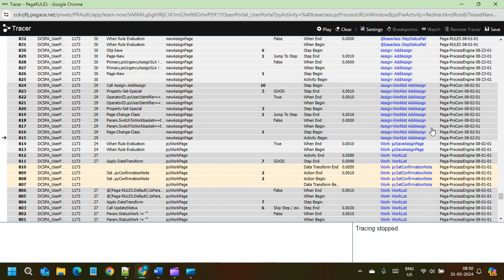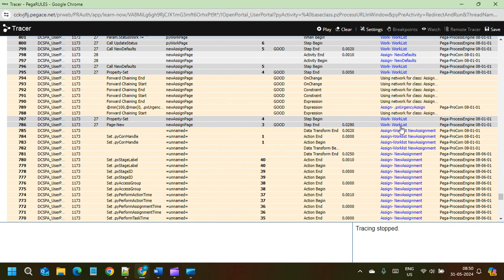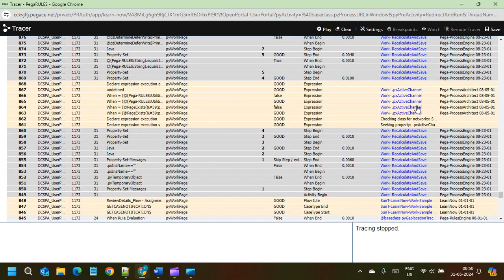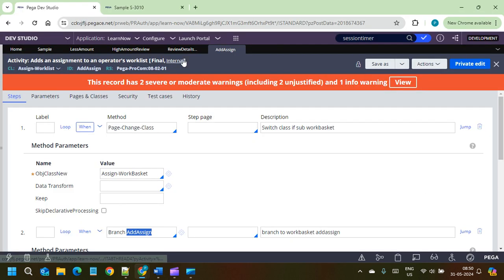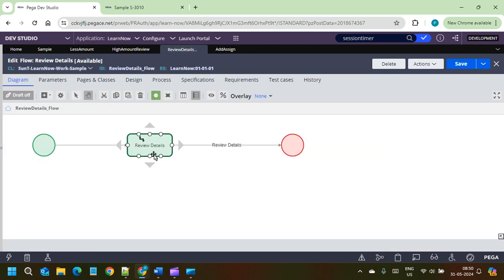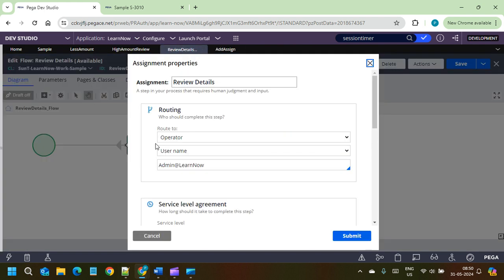Okay, I'll show you. So why I am showing this tracer is, it happens like this: to work list, new assignment, and add assign activities. Okay, like this it will happen. Now let's come to the here. So I'm opening this app.